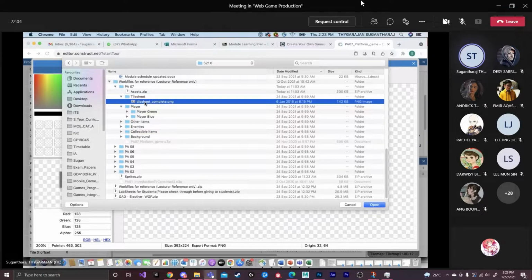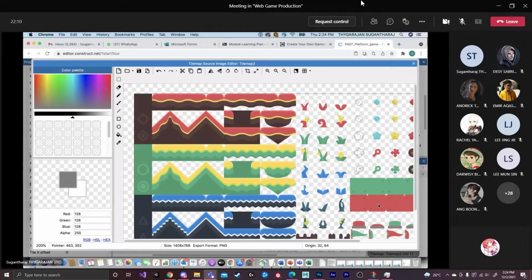Use this one to create the platform. So click on this one and then open. So you will be getting it like this. So what you can do is, once you decide which one you want to set as a platform, for me, I just chose this part and then I set it as a platform.